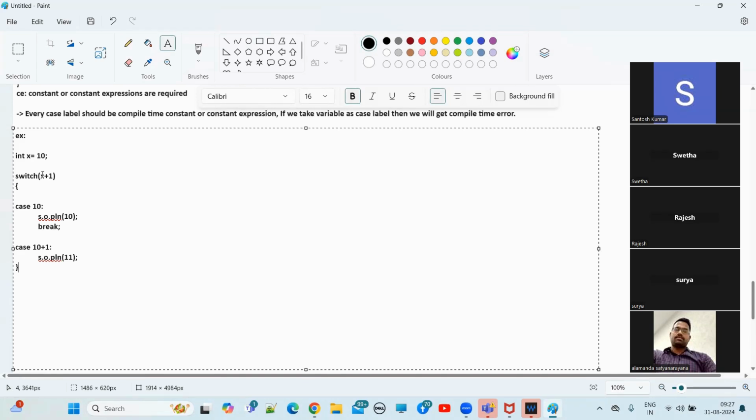Here what I'm doing, plus means what? Arithmetic operator. When you apply an arithmetic operator between two variables, what is the formula? The result should be max of int comma type of first variable or type of second variable.